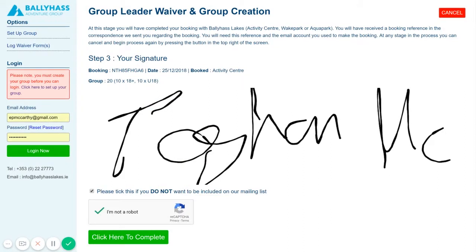So this is another big catch point. If you're doing this, you only want to create your group once. If you go back into create your group, it's going to set you up with a new password, so you might have trouble logging back in.